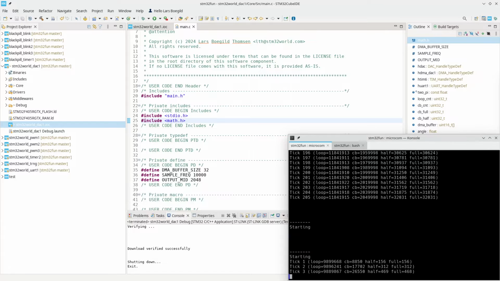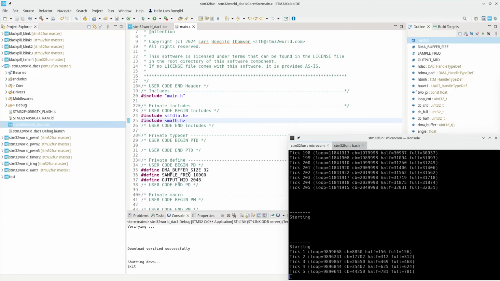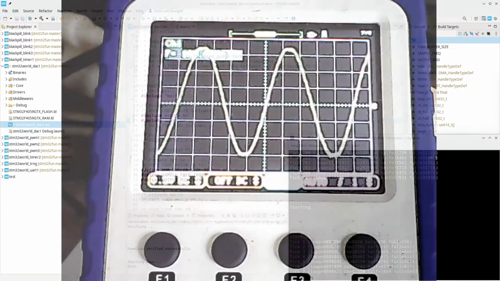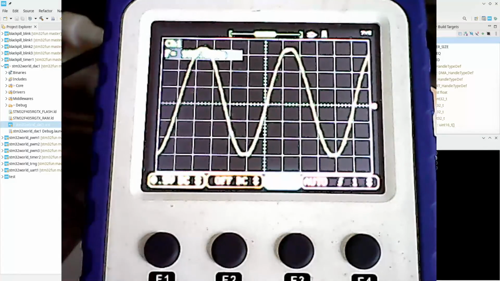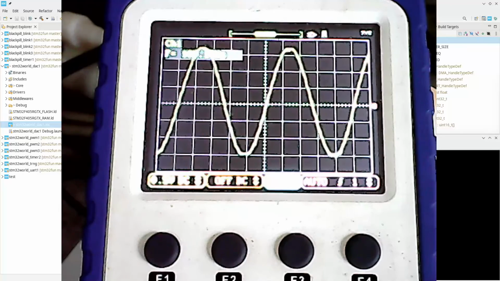So it is definitely running. Let's look at the device output. And there you see a beautiful sine curve. And if we look at the frequency, it is 100 hertz.